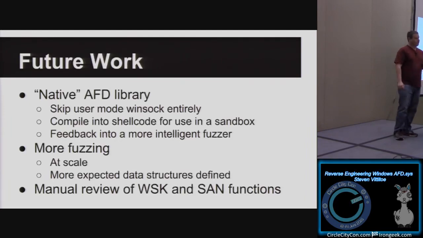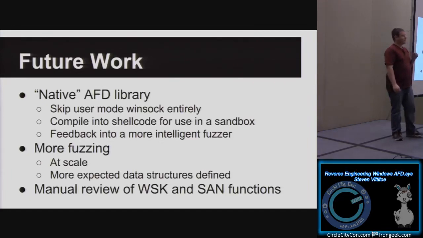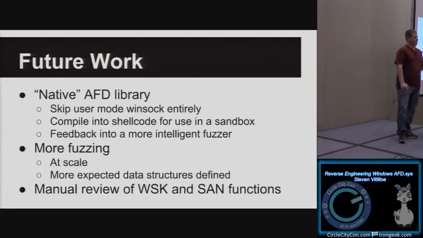And then the functions that were not reachable from the sandbox are probably still worth a look. In particular, the SAN functions. I think those would be valuable to go through manually. And the WSK, I'm just kind of curious about how it works. And if I ever find the time to get back to this, I will give those a manual review as well.